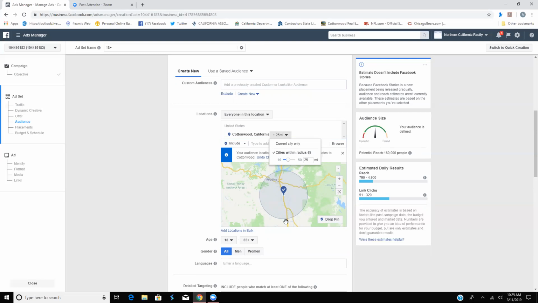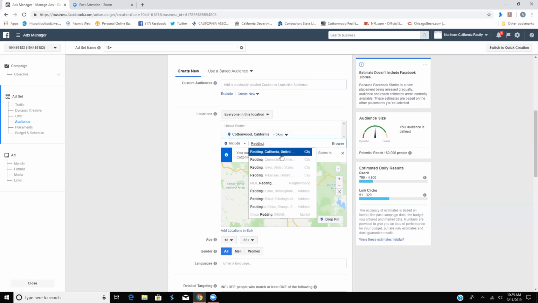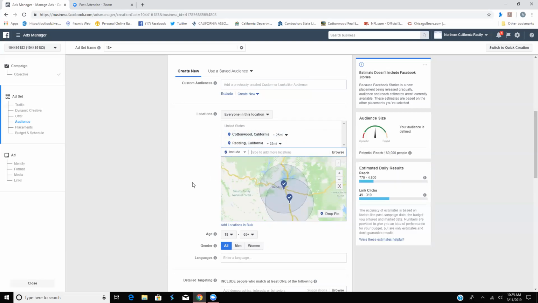So maybe we need to choose Redding then. I might choose the city of Redding. Go ahead and type in Redding. Okay, hold on. You're going to add another location, so type in Redding. There you go, and it's got Redding, California. Then right above that, you can hit Cottonwood and close that one out. There should be a little red X next to it. Yeah.